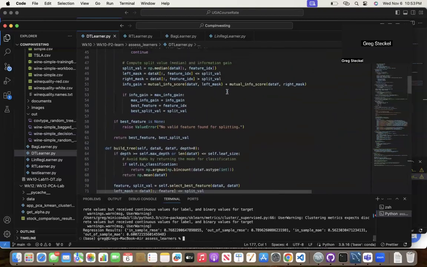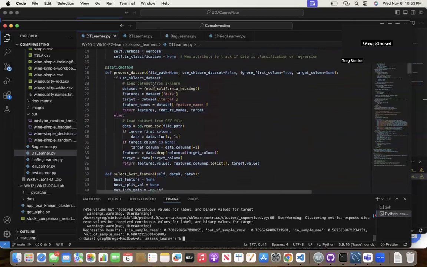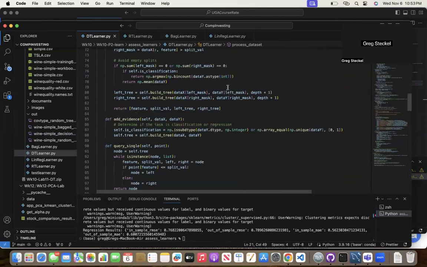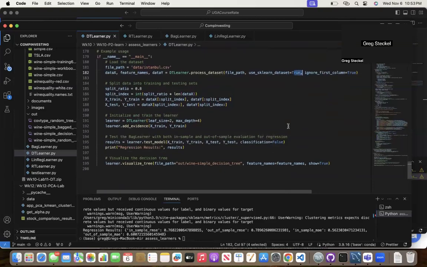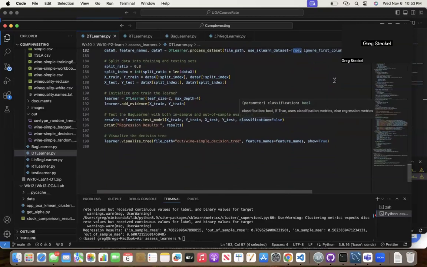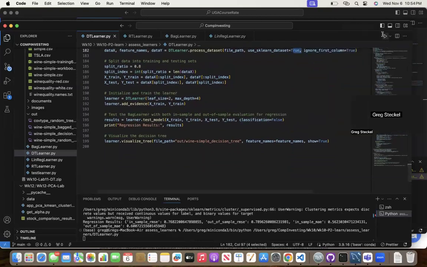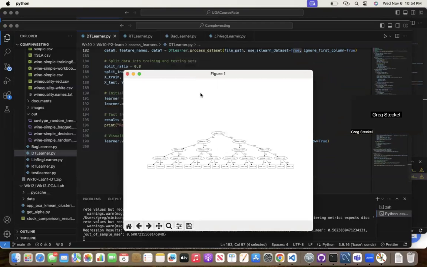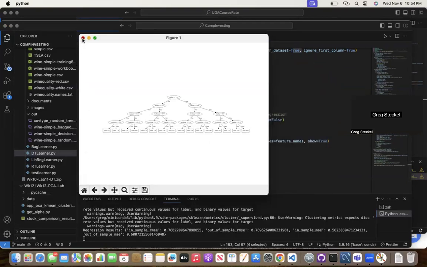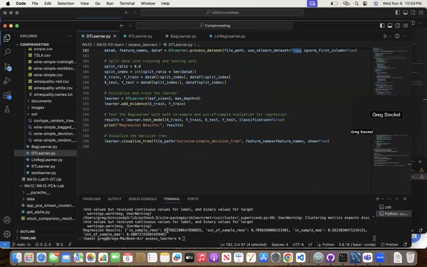This is going to be with the California housing data set. So this is a regression data set. So I will have use sklearn data set as true. And then down here, classification is false. And then here is my tree visualized. And then here are all the metrics for the data, RMSE 7.6. In sample, out of sample, in sample mean squared error, out of sample mean squared error.